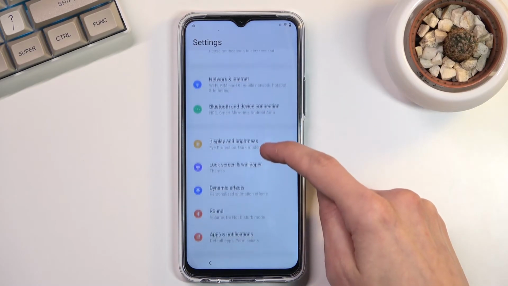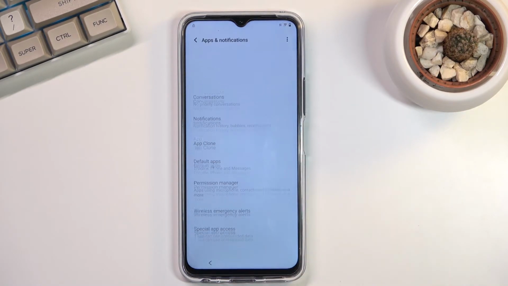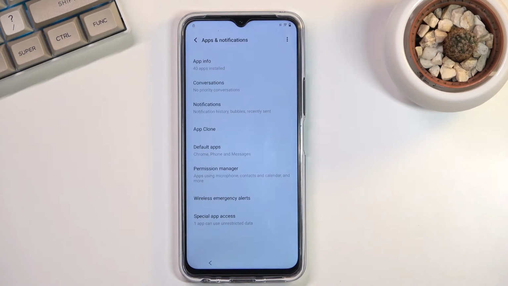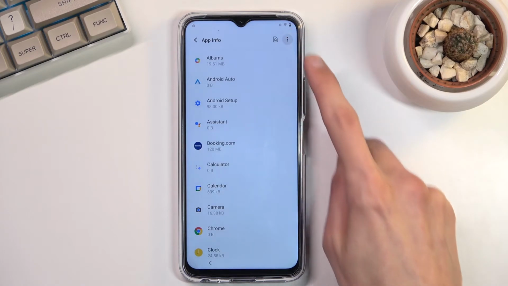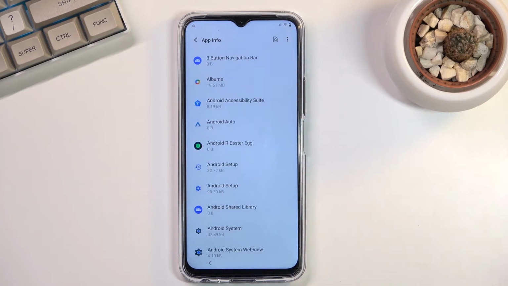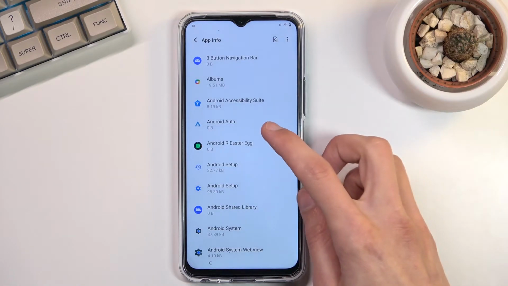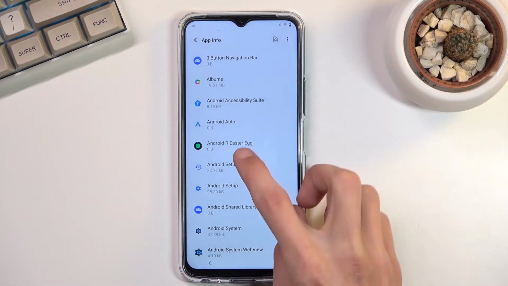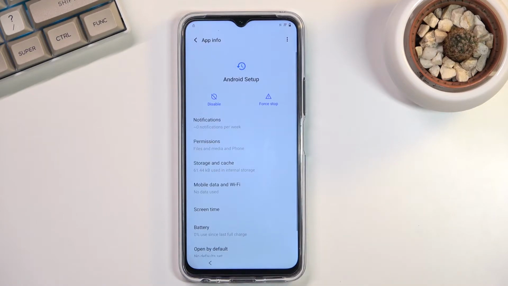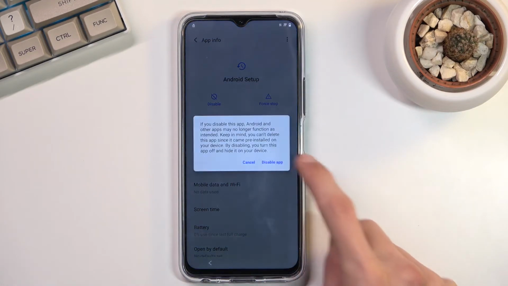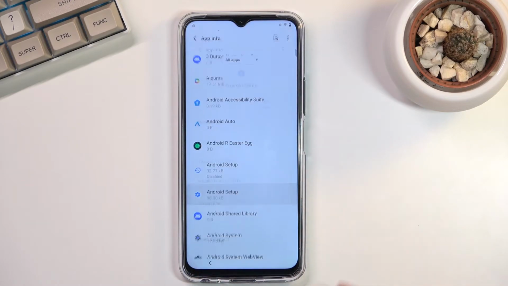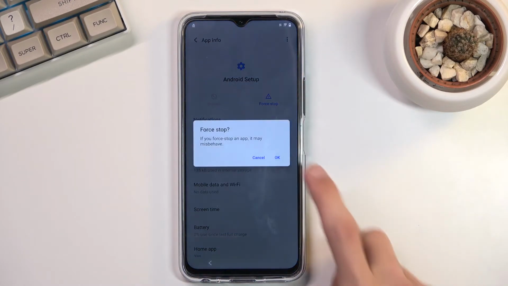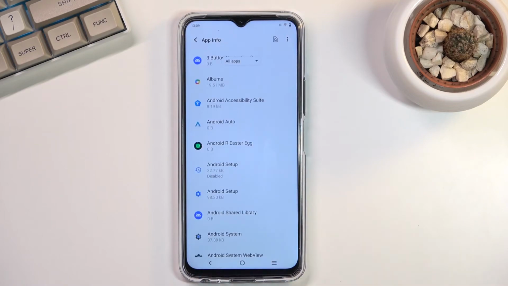And then here we're going to scroll down to Apps and Notifications. Then we're going to select App Info, tap on the three dots, and also select Show System. Once you have done that, we're going to now start off by finding Android Setup, which we have two of right here. I'm going to start off with the first one. We're going to disable app, and then force stop it, and go back. Select the second setup, and then select force stop again, and go back.